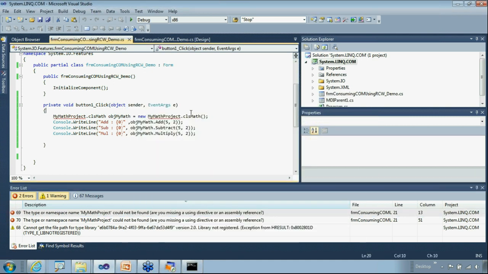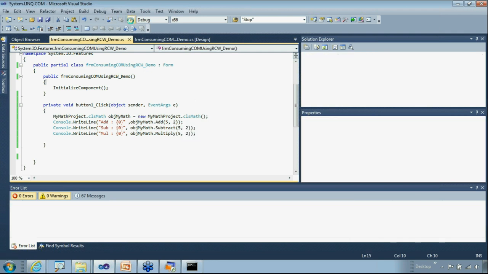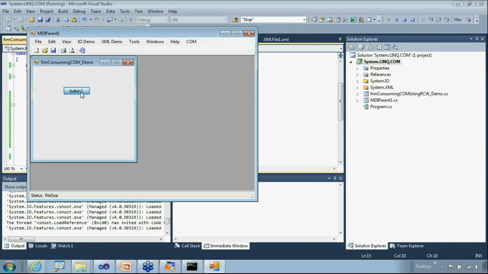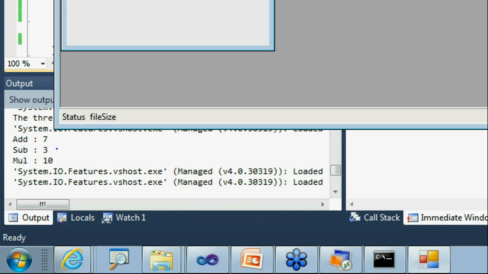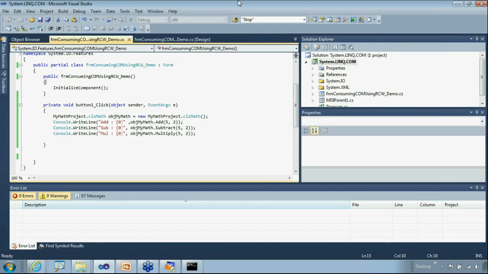Okay, so now let me compile this. It's good, so compile time is good. I'm running in the IDE to see the output. I see the add, sub, multiply output. So that's how you can consume COM inside .NET programs. I hope this demo helped you understand it. This is the runtime callable wrapper. You can make use of it.